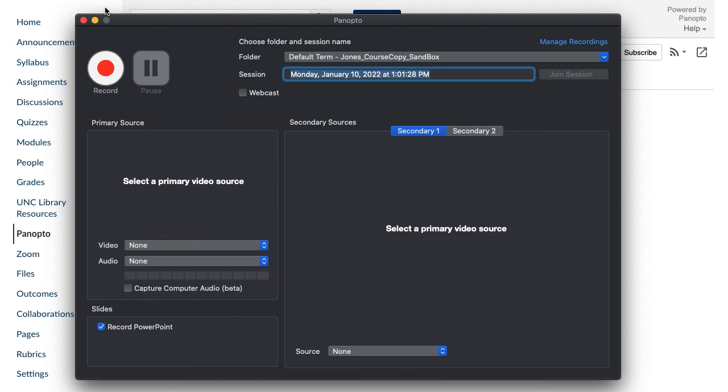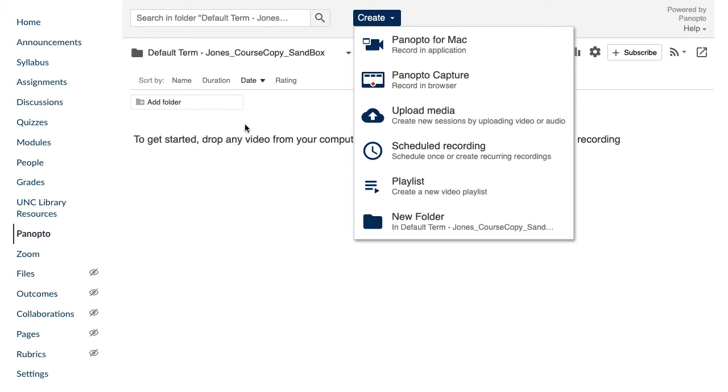As soon as you have recorded your lecture, you'll be able to embed that into a page. Now, this is meant to be a very brief overview of the two tools that we have here at UNC.